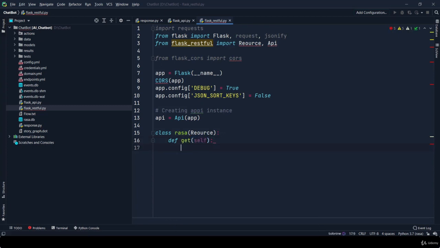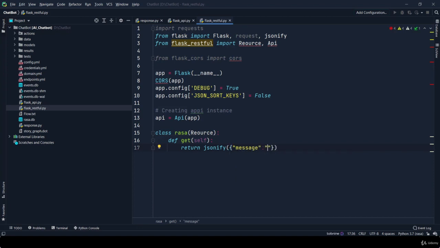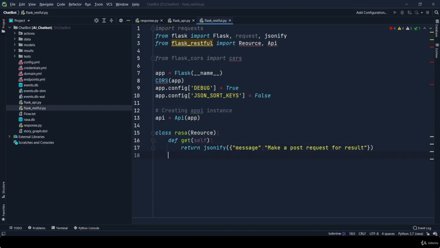Let's override this get method and simply return a message: make a post request for result. If a user or backend developer makes a get request to our API, then it will give a message that says make a post request for the result. And now we are overriding our post method.